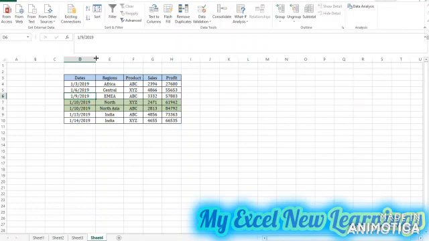So the advanced filter has sorted out the data as per sales greater than 2000, and it has pasted it to sheet 4. This is how you can use the advanced filter options with your multiple criteria.